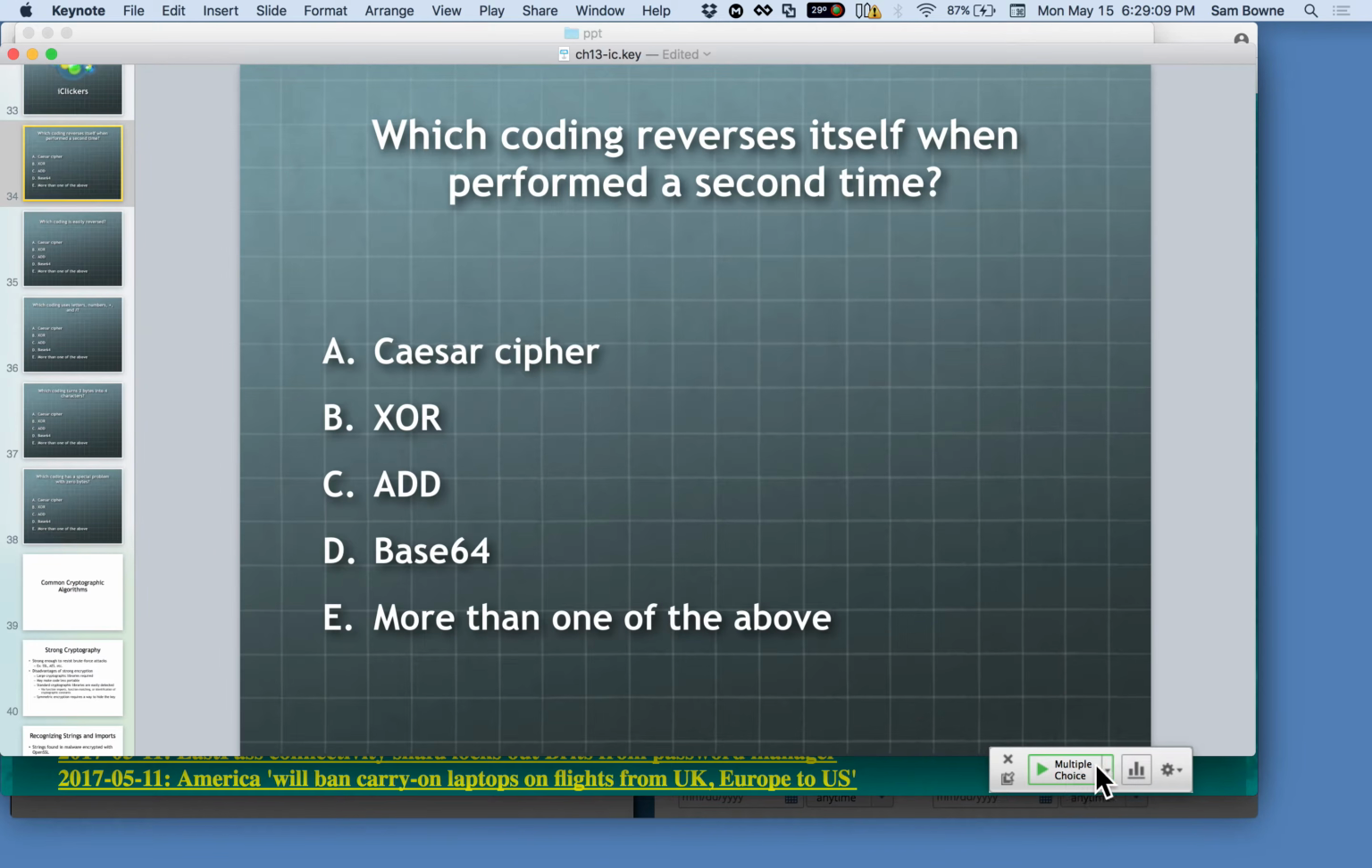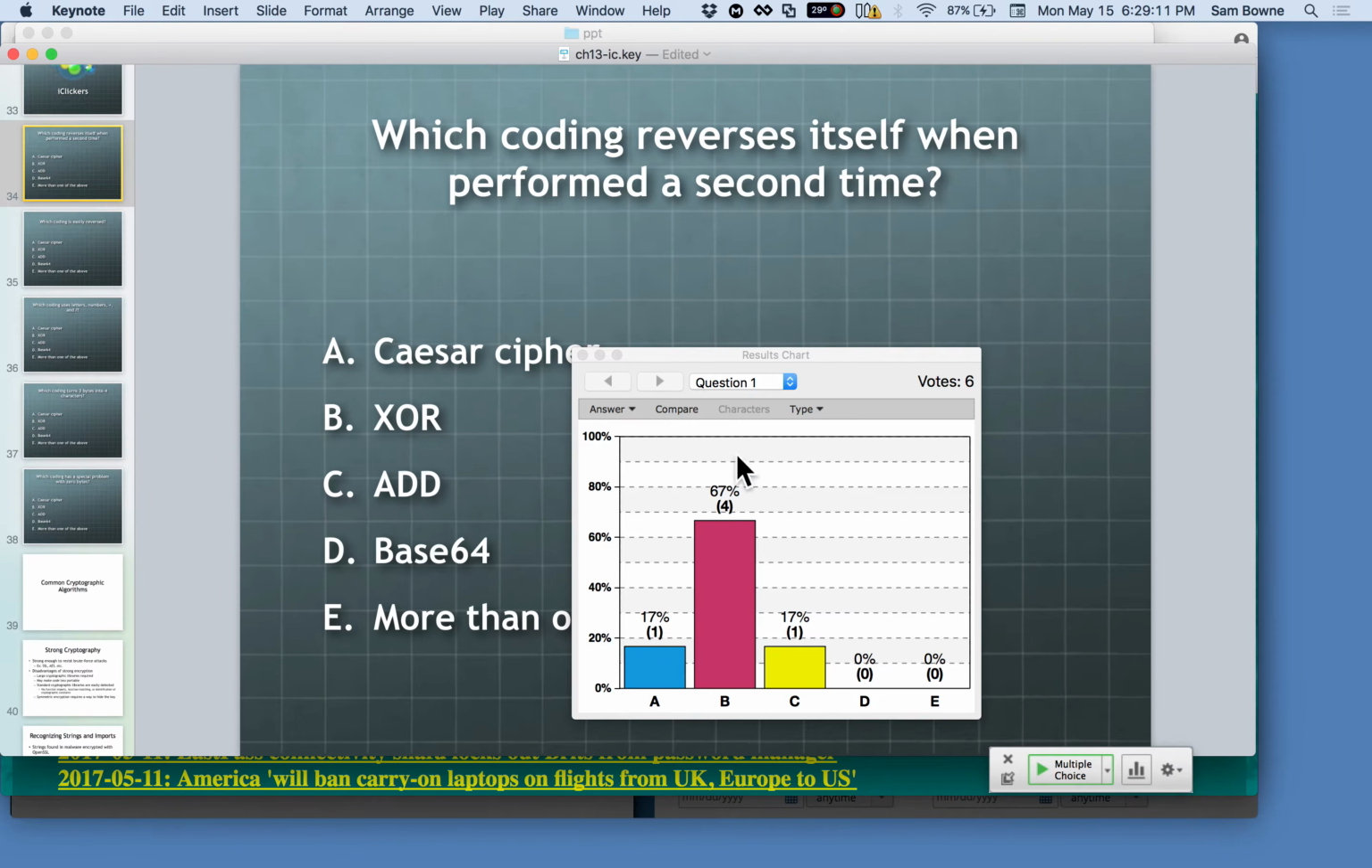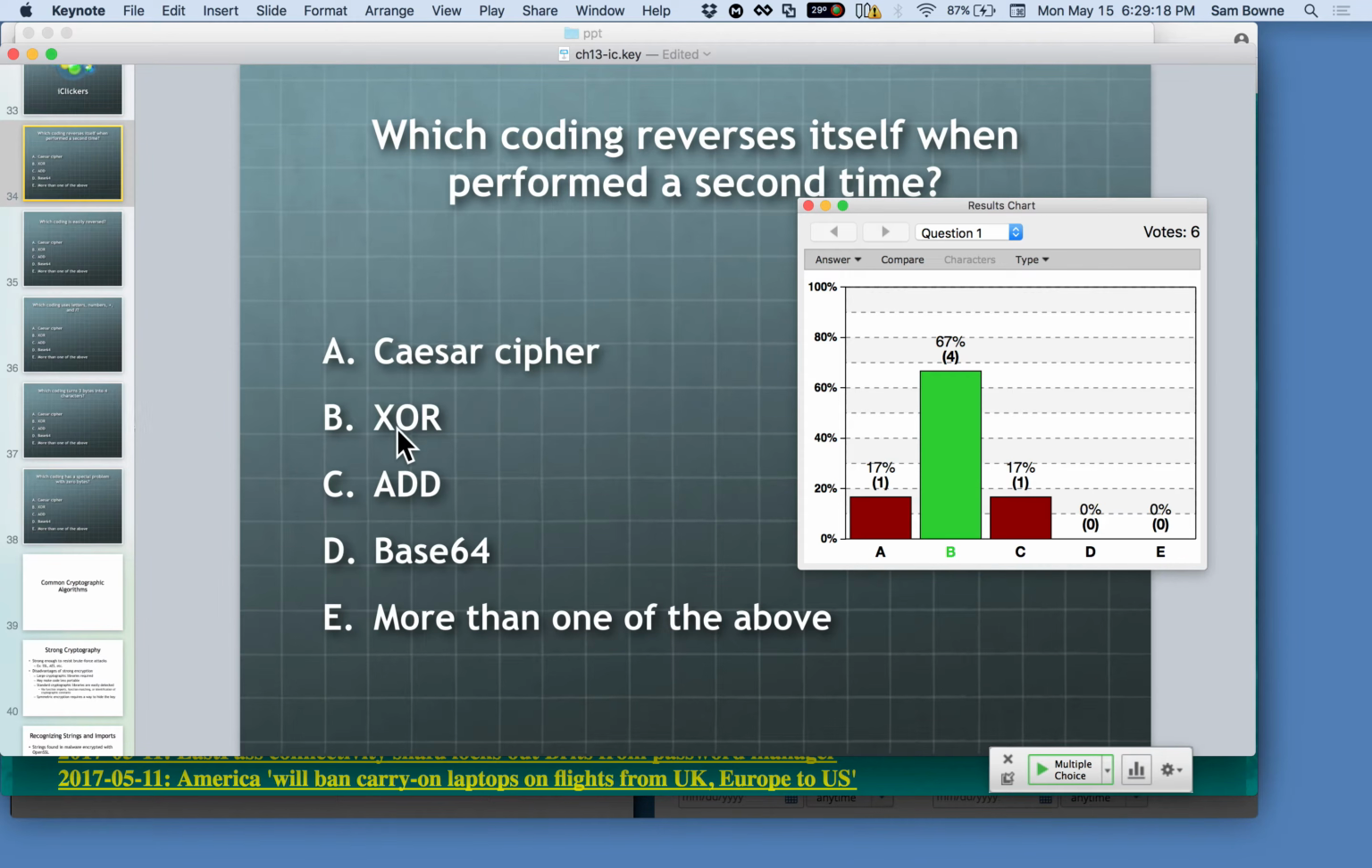All right, and the only one on this list that does that is XOR. Caesar does in the one special case of ROT13 for letters, but the rest of them don't reverse themselves. XOR does, however.